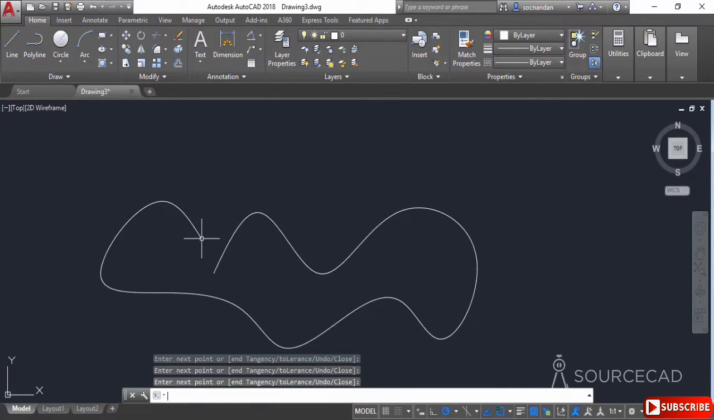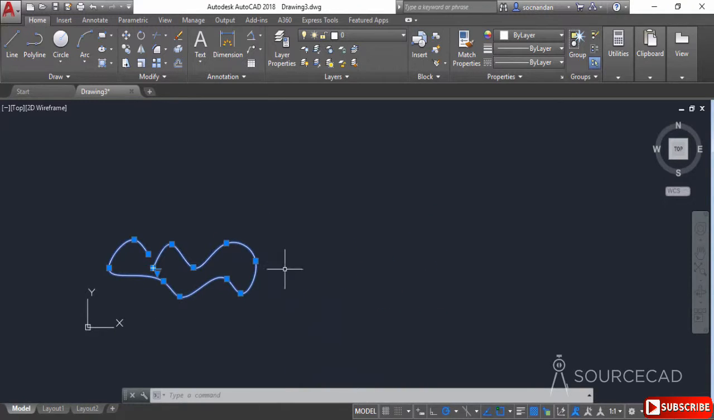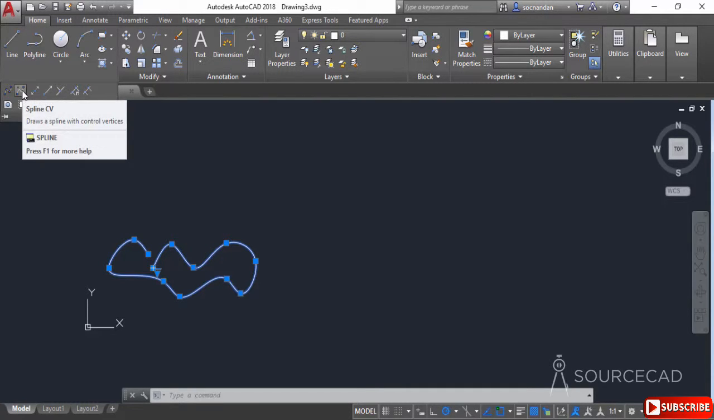Now press enter to exit this command, and when you click on this spline, you'll notice that at the points where we clicked, we have these grips. At every point where we clicked, we'll have a grip on the spline. Now let's make another spline with control vertices. Let's select this flyout and select the second option, which is spline CV or spline with control vertices.